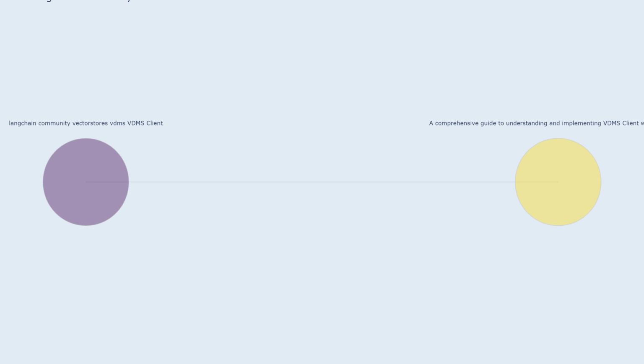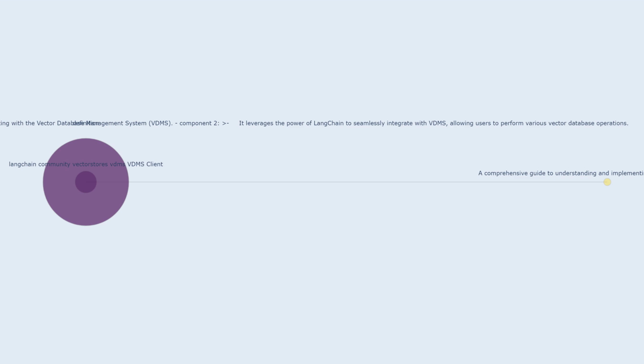Langchain Community Vector Stores VDMS client. A detailed description of the VDMS client. Its architecture, role, advantages, and challenges in the context of langchain. Detailed definition of the variable goes here.